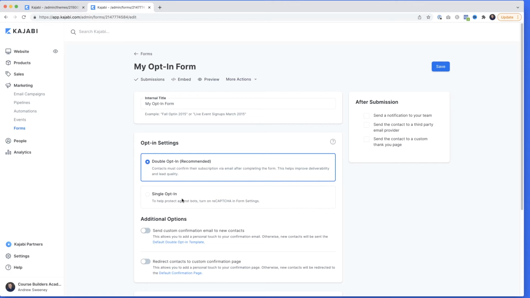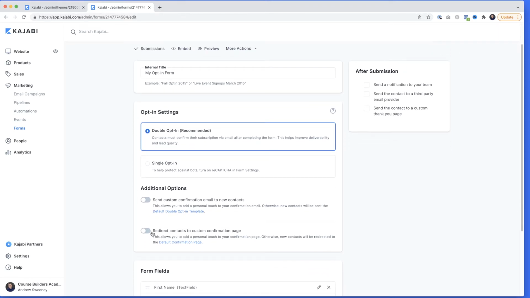If you opt in for double opt-in, you've got the option to send them to a custom confirmation opt-in email, and you can also send them to a custom confirmation page. Now, I never use them because I prefer single opt-in.